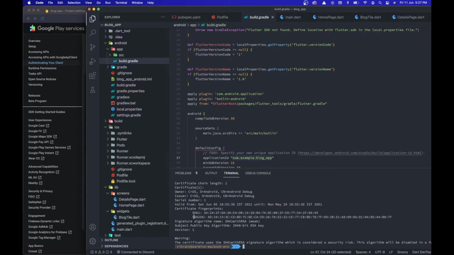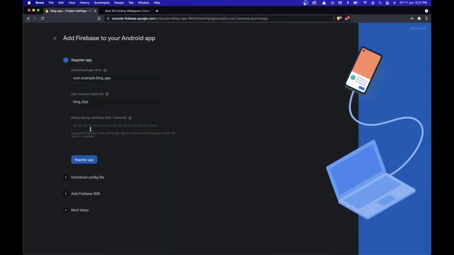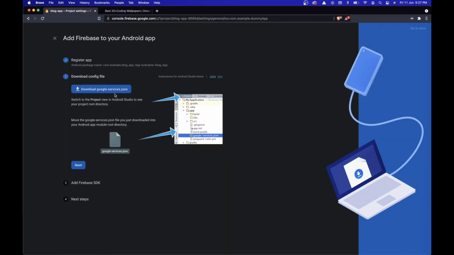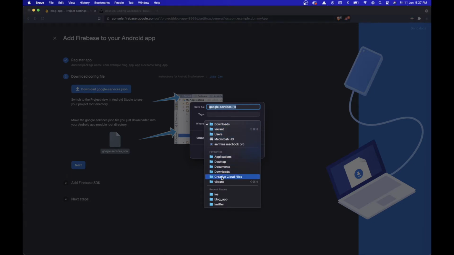Right, so you can go ahead and copy your SHA1 key, and do not copy mine. Just do not copy mine. And now you're just going to paste it in there. You're going to register your app. This may take a second. Now you're going to download Google Services.json. I'm going to click on download, and I'll save it to my desktop.